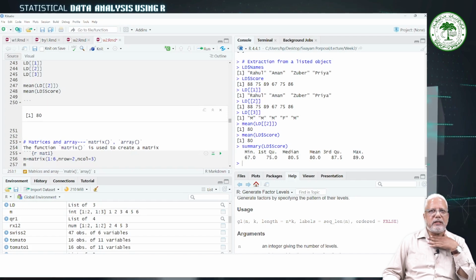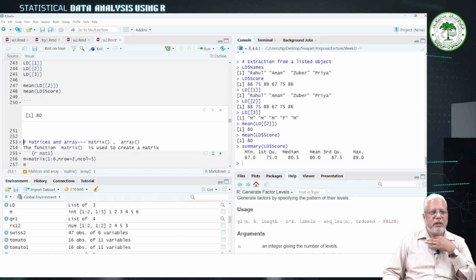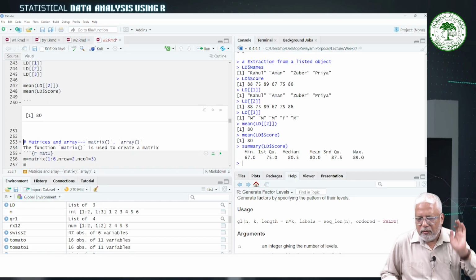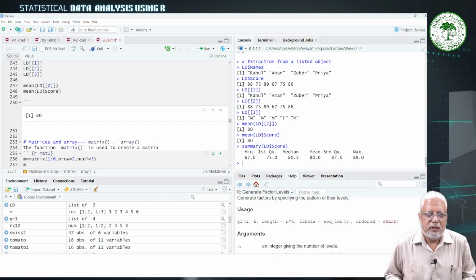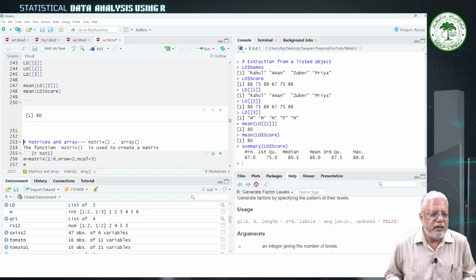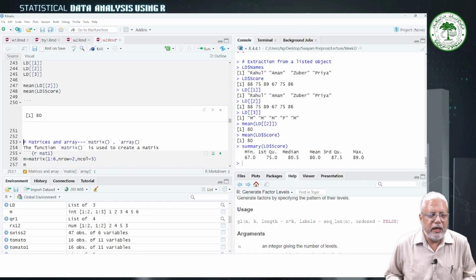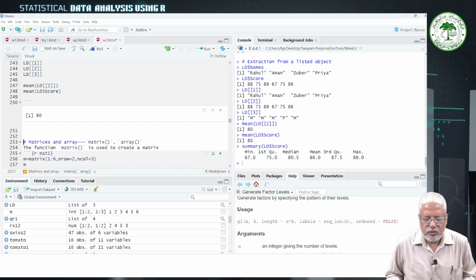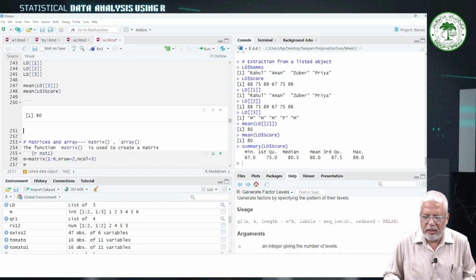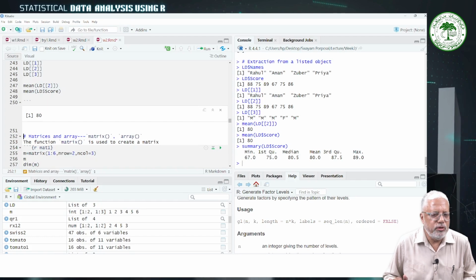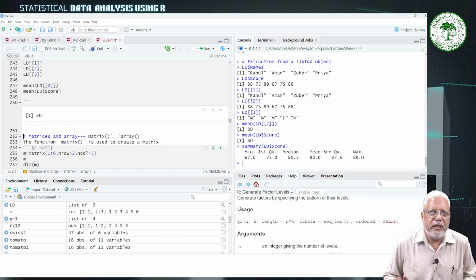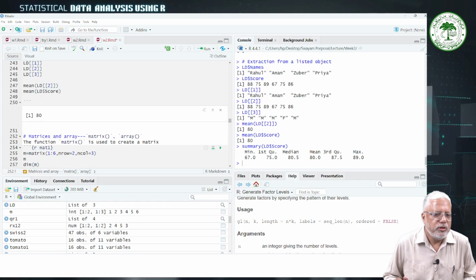In SAS, statistical analysis system, they talk of PROC, and for programming they use PROC IML. IML stands for Interactive Matrix Language. So, the main component of programming is matrix, and here also in R, matrix plays a very important role. So, matrices and arrays we are going to discuss.